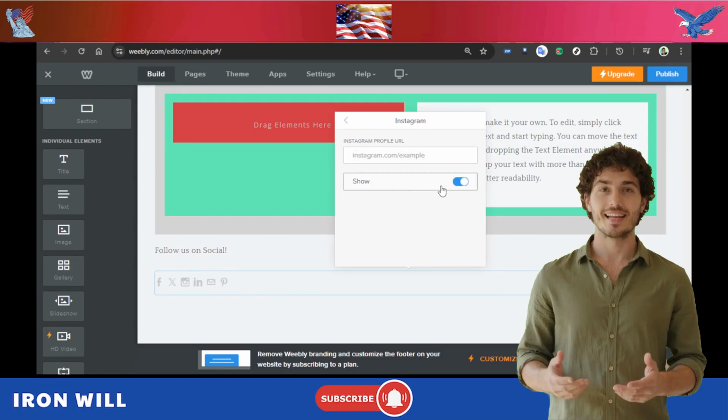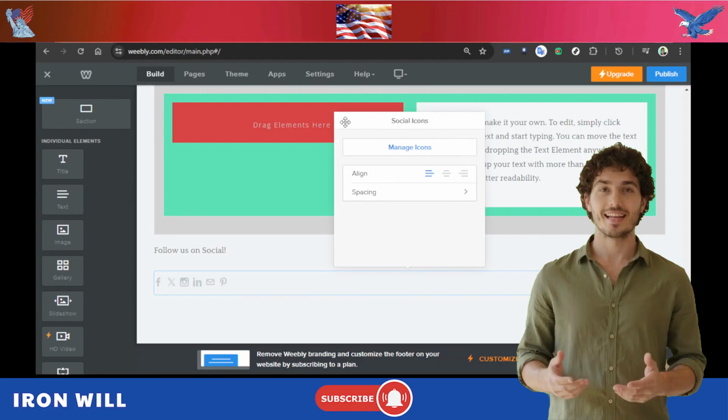Next, toggle the Show setting to ensure the icon appears on your live site. Once finished, you can close the icon management window.